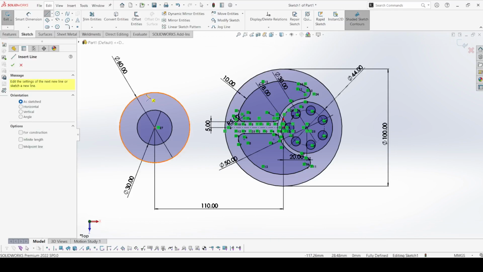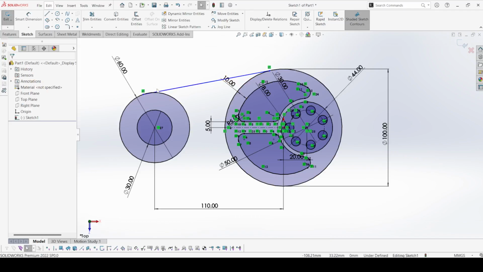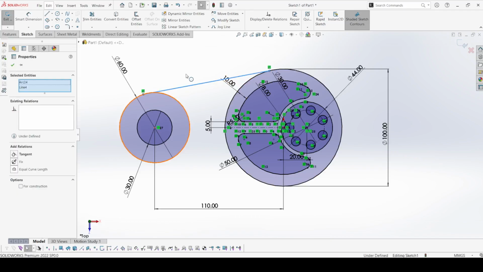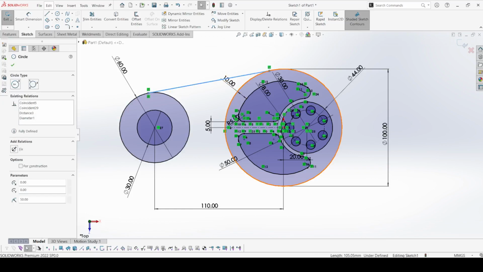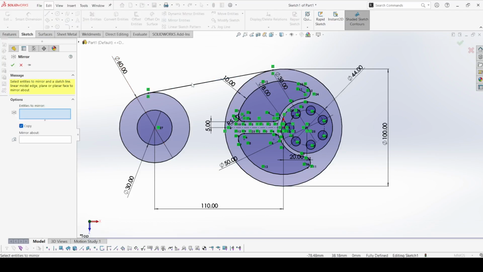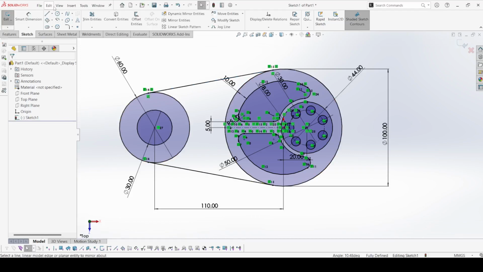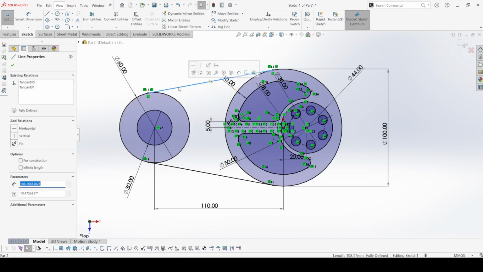Now select the line command and draw lines like that. Select this line and this circle and make them tangent. Select this line and this circle and make them tangent. Now select mirror entities, select this one, and in mirror about select this one. Apply OK. Now select offset entities and select this one, and it's also 10 mm. Sorry, not this one, so delete this one.